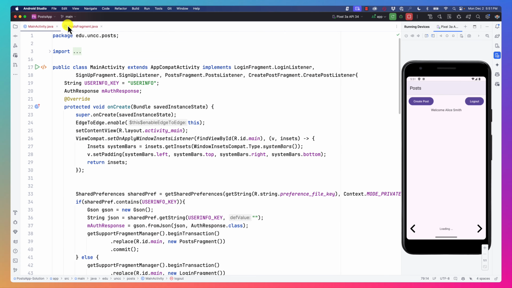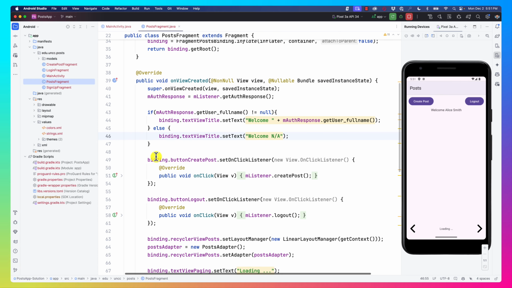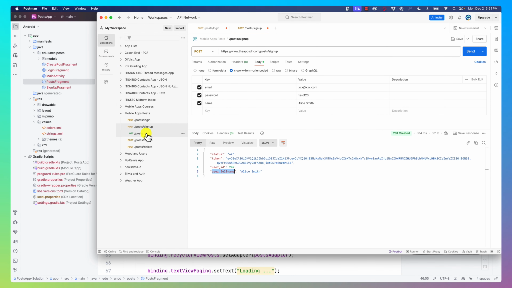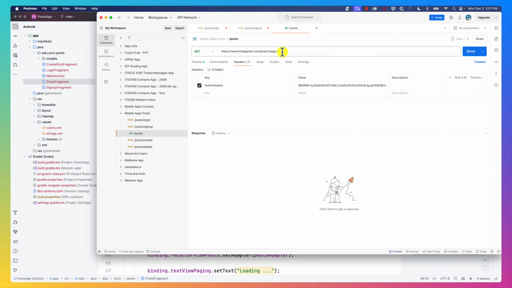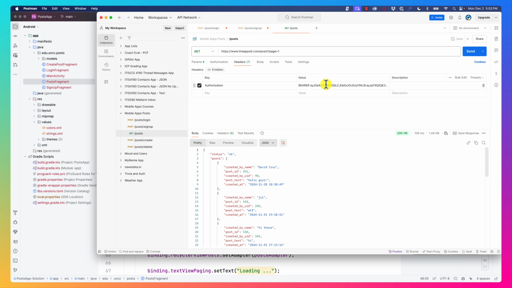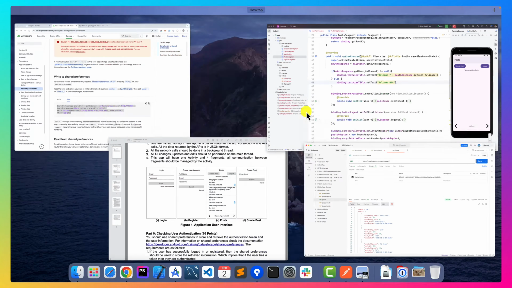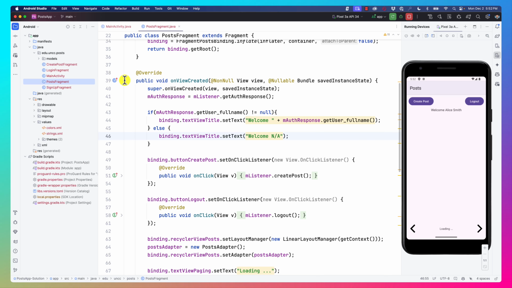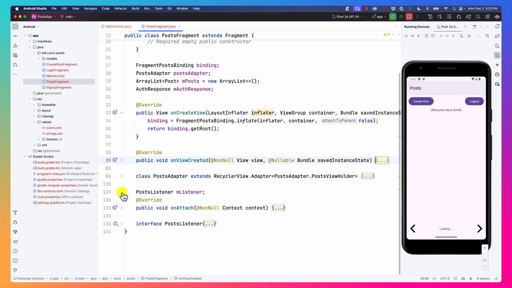It's very easy also. In the posts fragment, we need to get the posts. If you look at getting the posts, it's a GET request with one parameter, which has a question mark, page equal to, and then a number beside it. Okay, good, so I can do that. And it needs an authorization. It needs this authorization header, which is the bearer token. Good, so I'm going to copy that to be able to do this here.